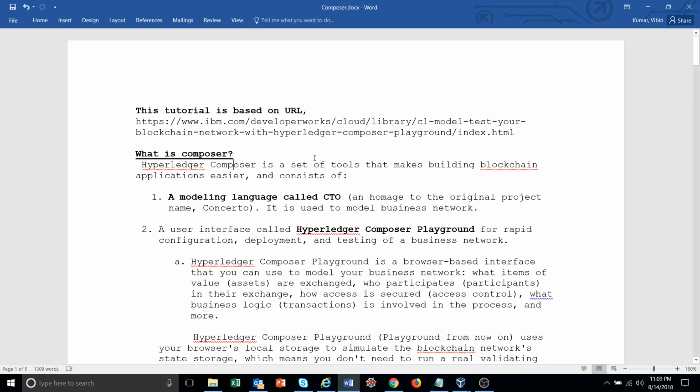So let's see what Composer is. Composer is a set of tools that make building blockchain applications easier. It contains a modeling language called CTO. It's part of an original project called Concerto. We do not need to worry about that. These model files have an extension .cto, and the origins of that go back to this Concerto project. We are not going to worry about that.